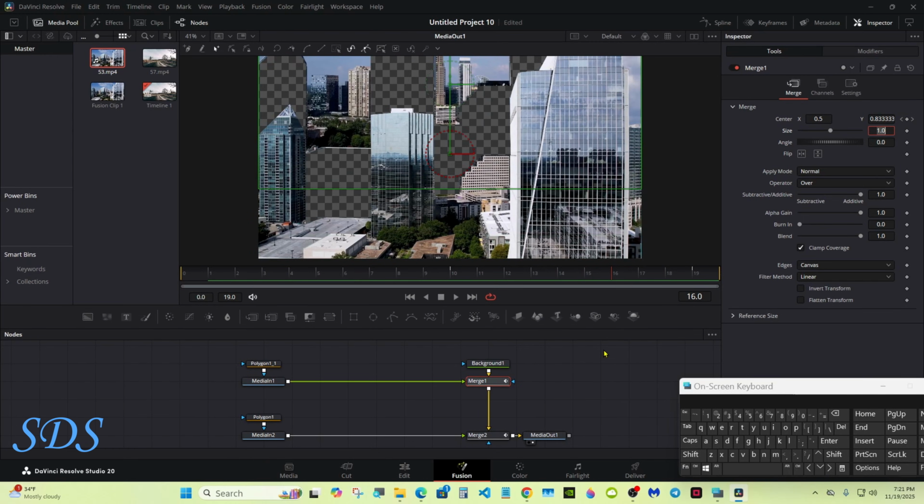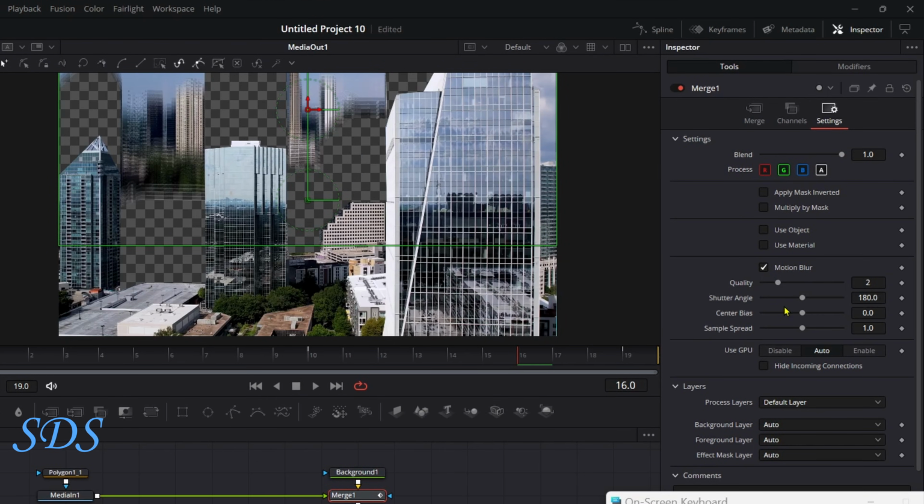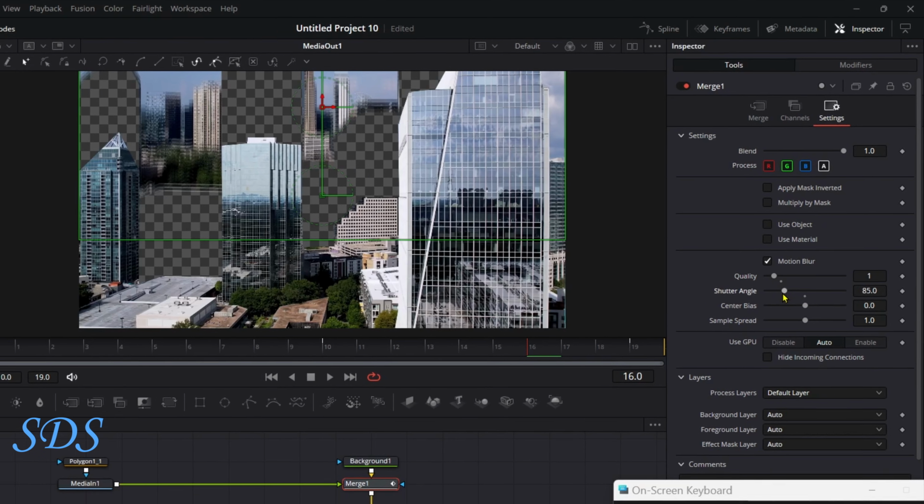And if you want to add any blur to it, select the merge. Go to settings, motion blur. And play with the sliders. Set it to your liking.